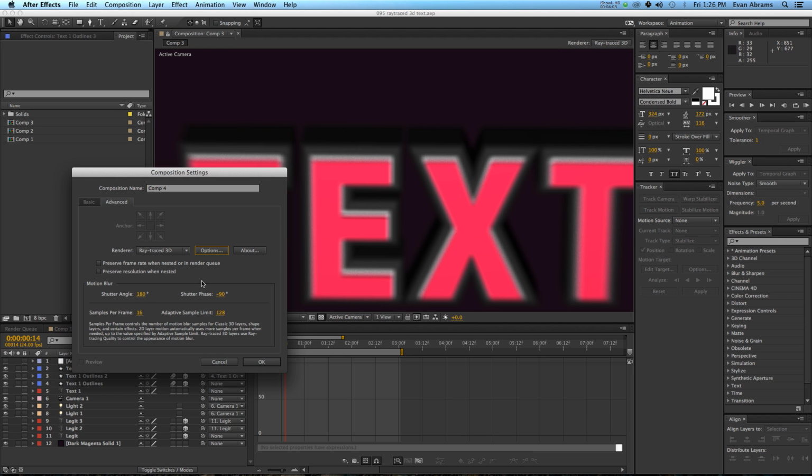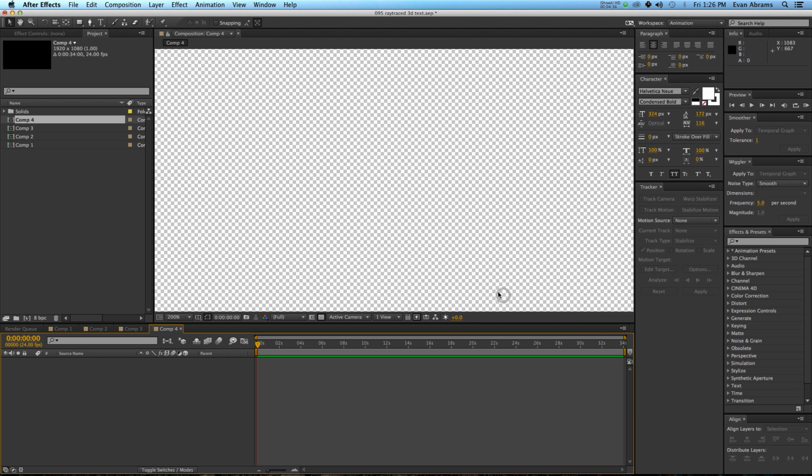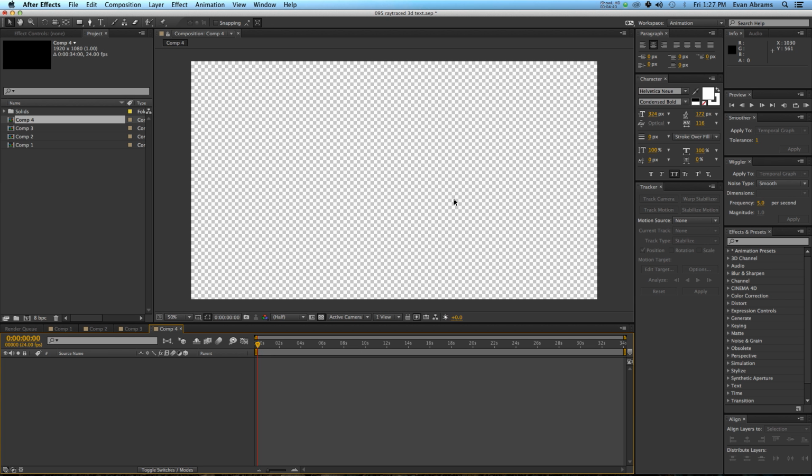The rest of these things, don't worry about too many of these. These are all defaults for me, so I'm just going to click okay. It's going to give you an alert saying you are turning on the RayTraced 3D. It's going to enable these things, and these things are not going to be rendered. So just remember, you can now do these, and you can no longer do these. This comes up once per session or whatever. I just left it on so that you would get the warning and not get freaked out if this is your first time seeing it.